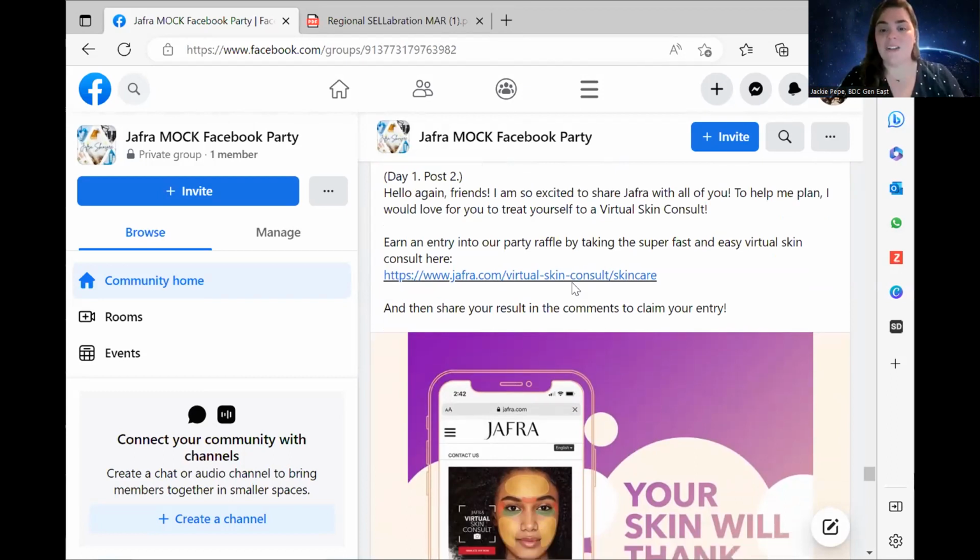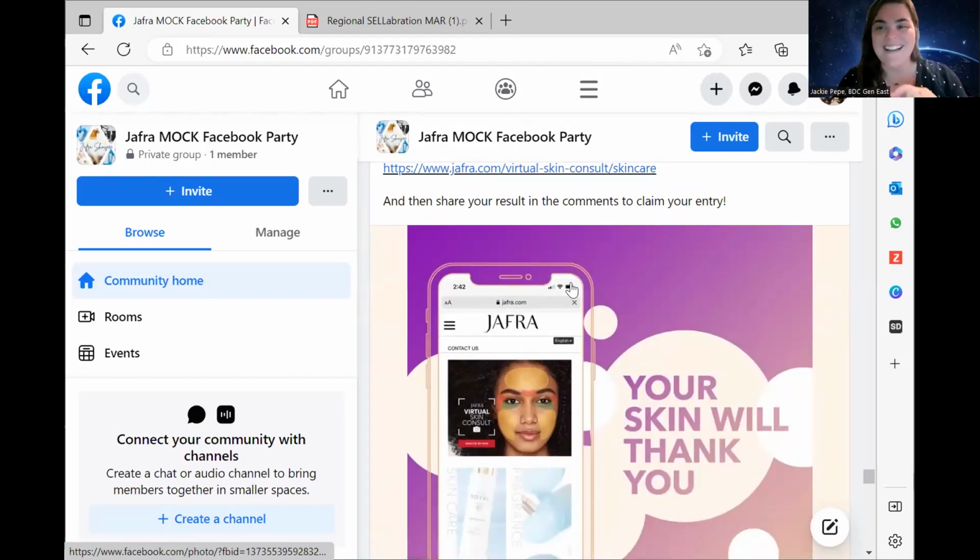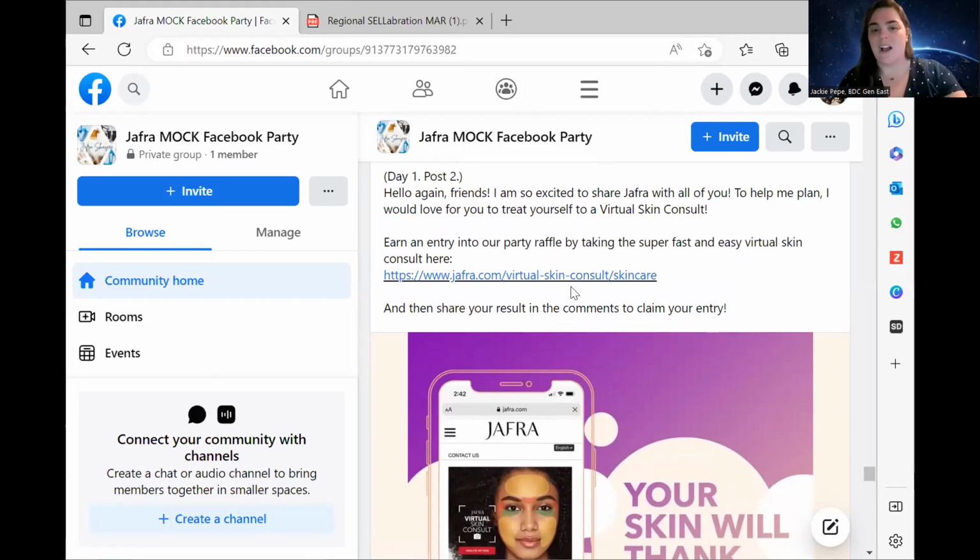So I took this graphic from Jafra Biz and linked the virtual skin consult. And I said, if they share their result with me, a screen grab of their result, they get an entry into the raffle. And it also gives you some insight into the skin of the people that are going to be in your party. So you can start to plan what bundles you're going to offer. And if someone has specific needs, you're going to need to think ahead about when you're suggesting products at the end. Okay. Super easy, already done for you.